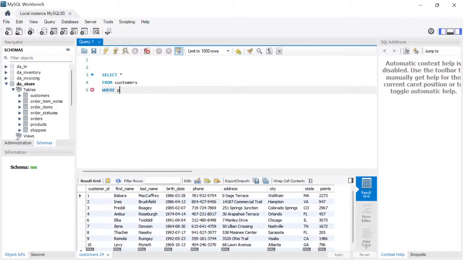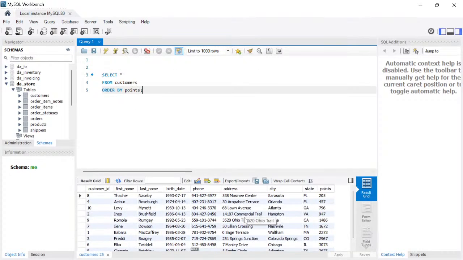So I want to order by points. I want to select the whole of the customers table, and then order by points. So I'll say ORDER BY, and then points. Once I run it, in SQL, if you say ORDER BY and you don't specify the arrangement method, it gives it to you in ascending order, from smallest to highest.